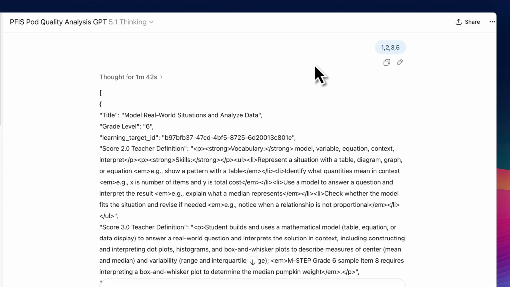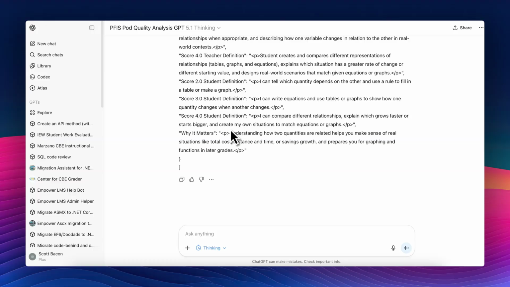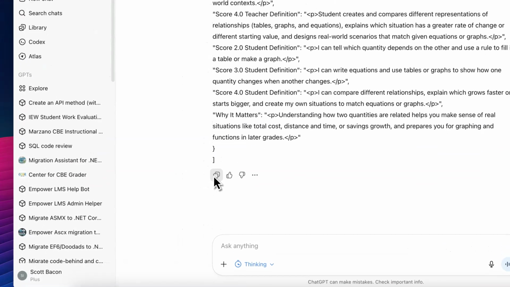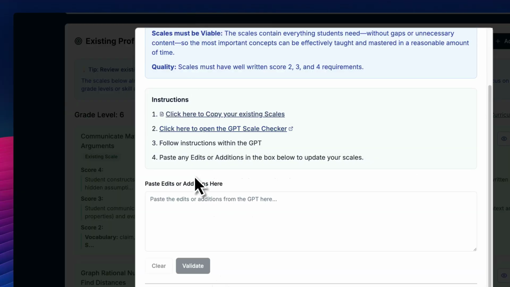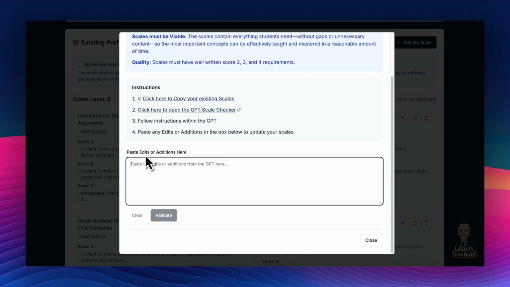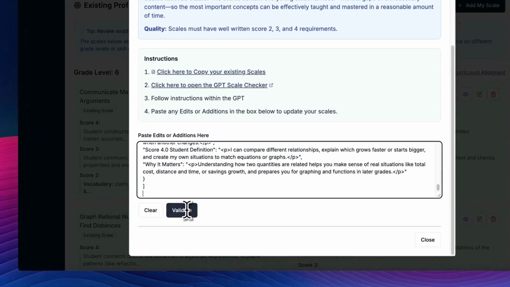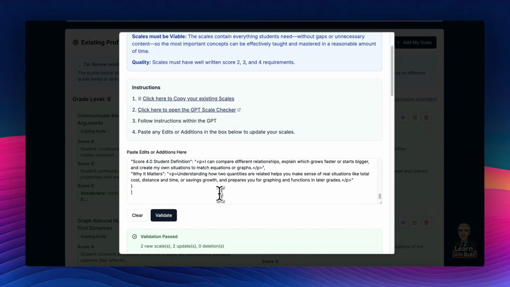GPT will process your request, take a few moments, and then provide a set of code that proficiency will use to make these edits. Simply hit Copy and then go back to the Proficiency tab. In the box below where it says Paste Edits or Additions, paste what GPT generated, click on Validate, and it will show you what was created.